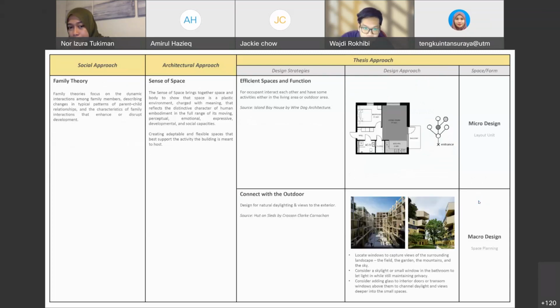So next is the efficient space and function for micro design layout unit. And next is connecting with the outdoor, where people can easily see around the housing unit, so the housing unit is not too packed.